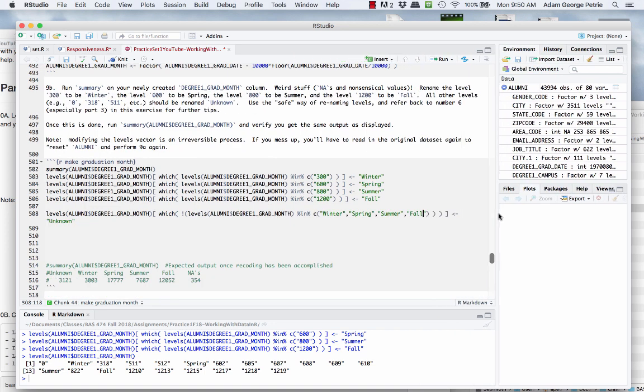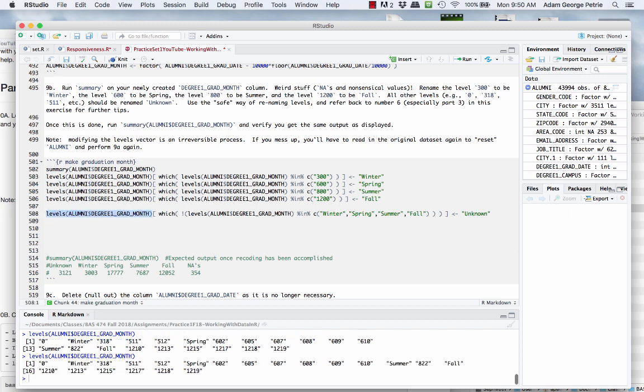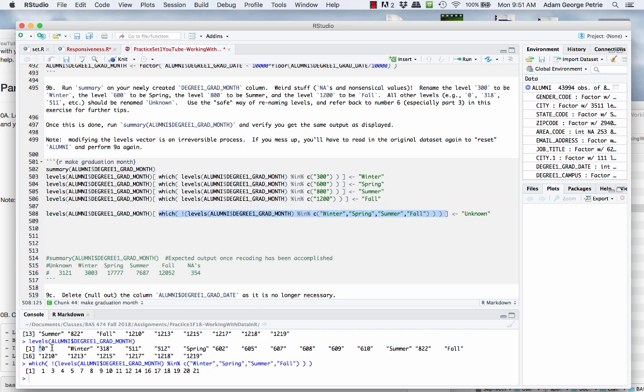Long command at this point, but let's read it. So right now the levels vector contains these values. I want to change everything but winter, spring, summer, and fall to be unknown. So inside the square brackets in the which command, by putting in the negation symbol, the exclamation point, and then giving it a vector of values that I don't want to have changed, well, if I just run this part of the command, it lets me know I want to change that first level, the third level, the fourth level, etc., all of these levels to be unknown.